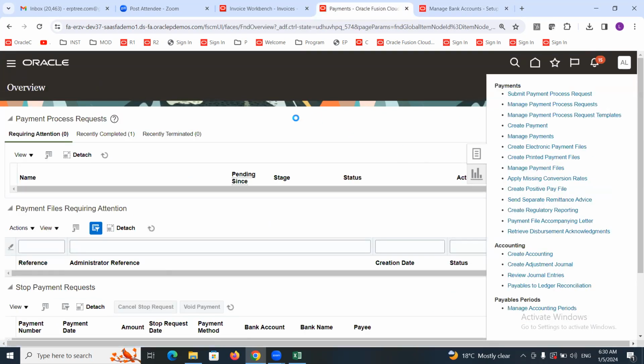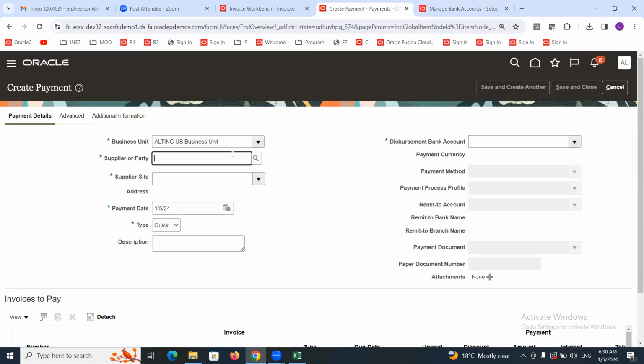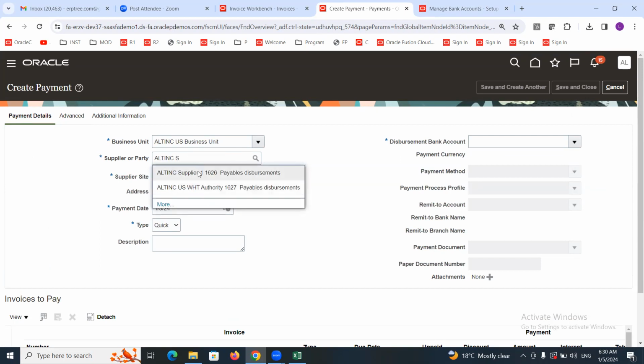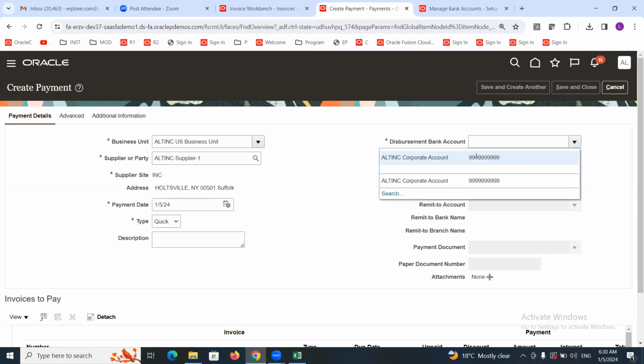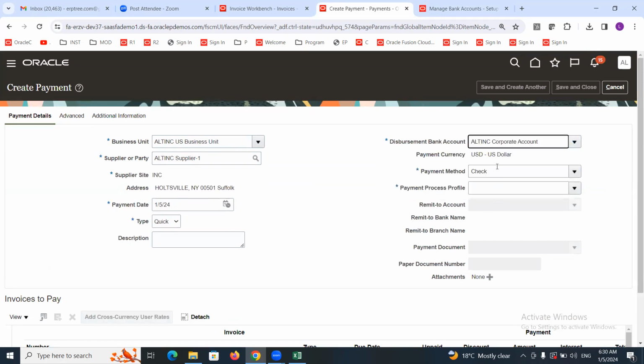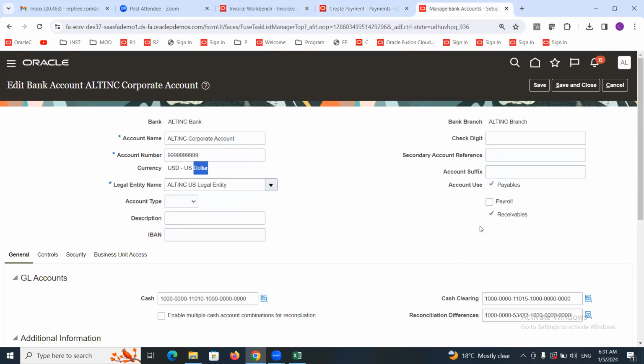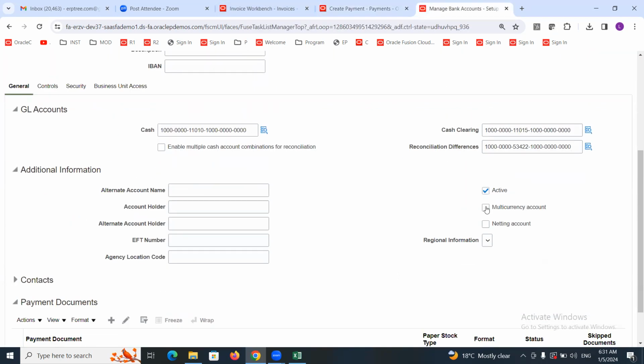Create payment. You select supplier. Select bank account. Currency is USD only, because the bank account level currency is USD. Can you change the currency? No. You have to pay USD payments if it is the bank. You cannot change. But if you enable the checkbox, you will be able to change.